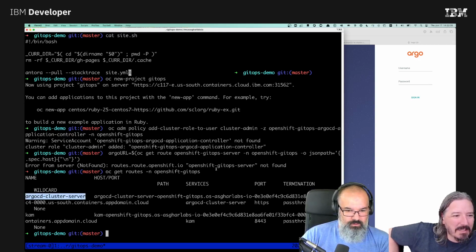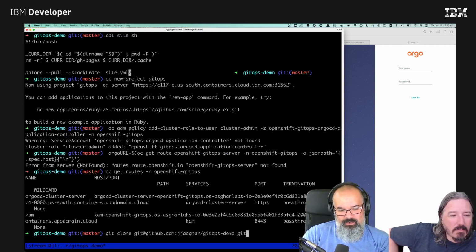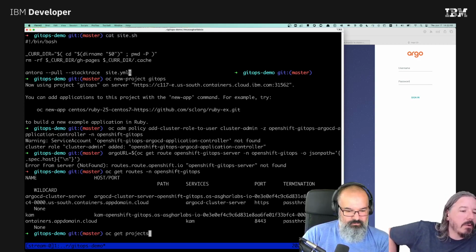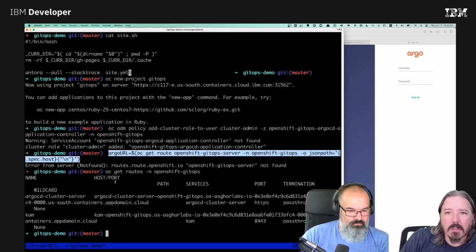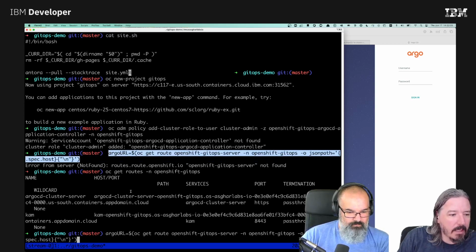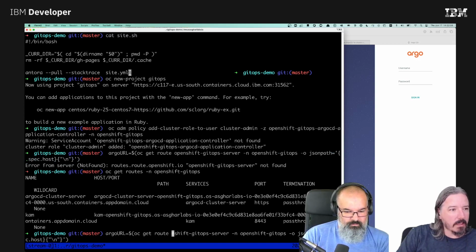OpenShift cluster server versus OpenShift GitOps server. Yeah. Okay. Could this be an IBM Cloud thing? No, I don't think so, but it could be a version of the operator thing. I will mark that as something we should look at, and that way we can just keep moving.